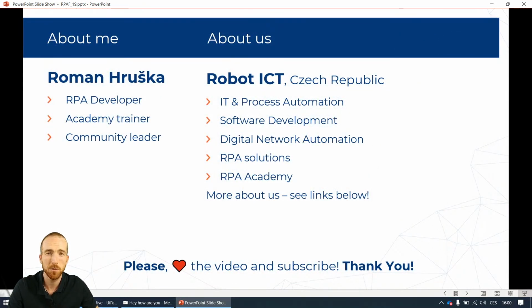So this is another UiPath or RPA showcase, so Robotic Process Automation showcase, and that's what we also use to automate in Robot ICT every process possible. We are based in Czech Republic, and we also use our own workflow automation software, which is more specialized on networks, data centers, and large IT environments. And we do other things around.